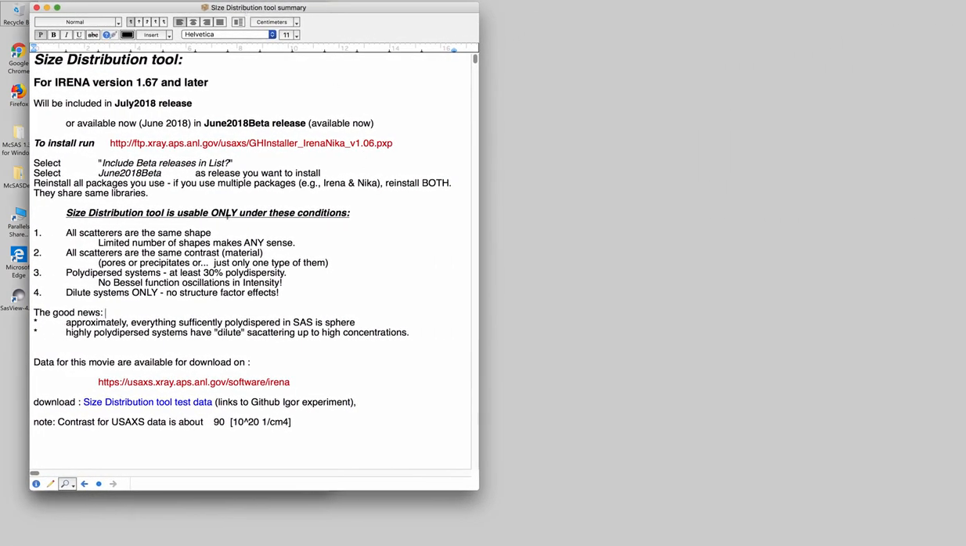Let's talk about when it's usable. This tool is usable only under specific conditions. It makes some assumptions. Every tool in modeling makes assumptions. In this tool, the first assumption is that all scatterers are the same shape. There is only a limited number of shapes which make any sense to be used, because if you have a sufficiently polydispersed system, basically everything is a sphere. So the most typical shape is a sphere.